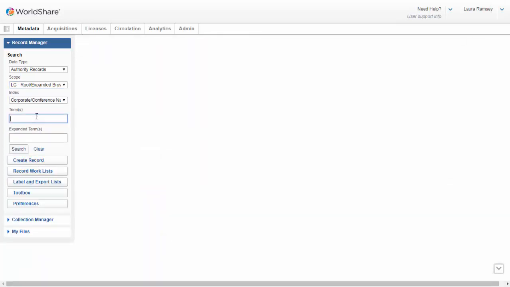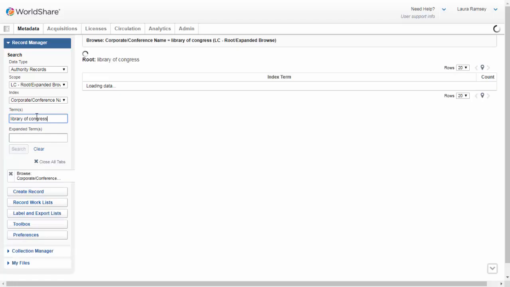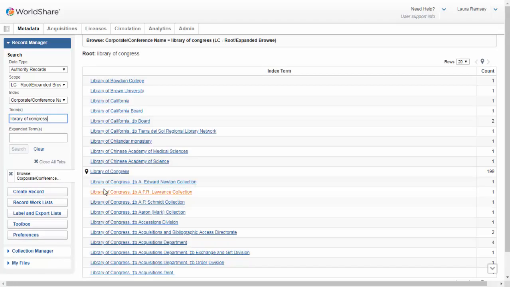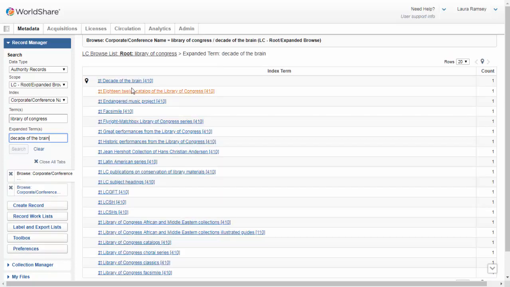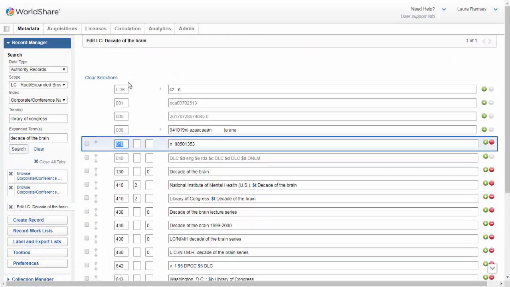with the same search. And here you see that we can get directly to the Library of Congress record with this search. And then you see all the related title records beneath. If there's a particular title record that you would like to get to, you can use the expanded term search. And that would take you directly to that title record.